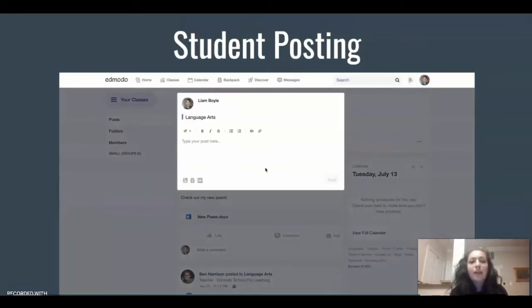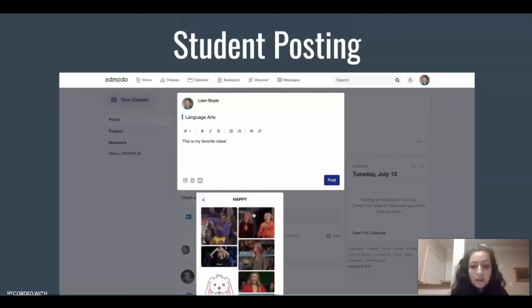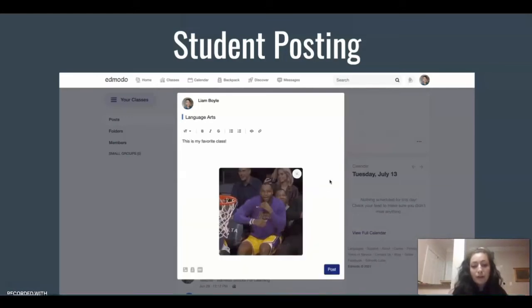Student posting is also a key feature. Edmodo is set up similar to Facebook. Students are able to post on a wall, like a status or a GIF to make things more customizable so that students can have a little fun together.